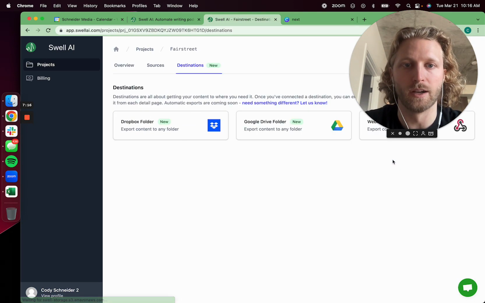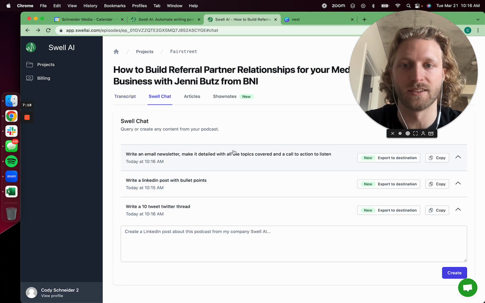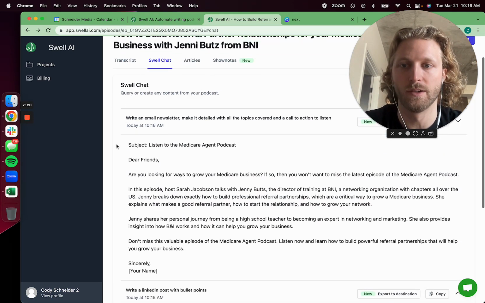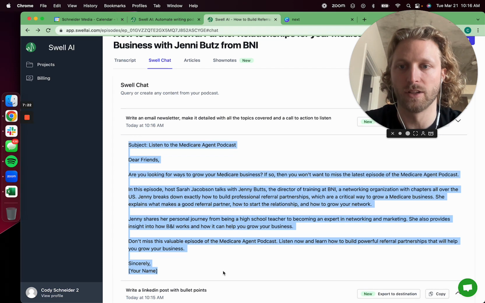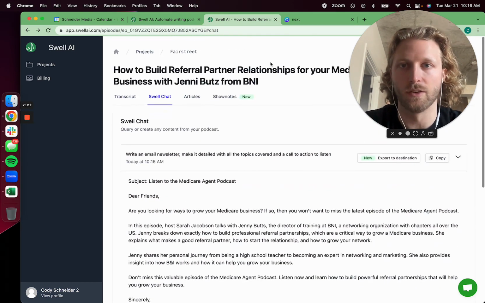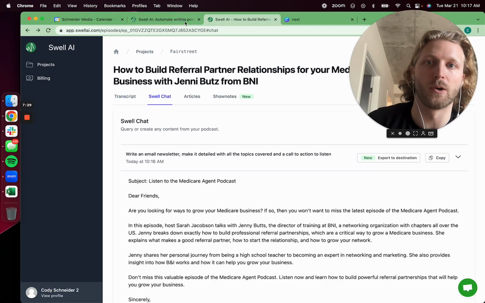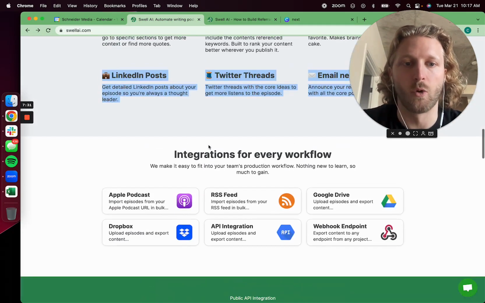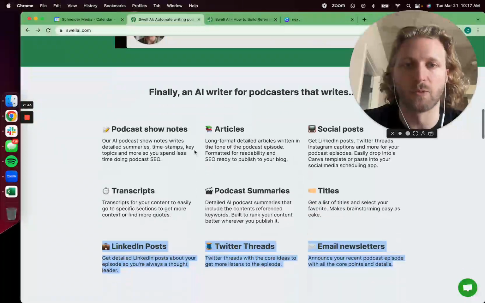What I like with this export feature is you can connect these destinations and send all of these to wherever you want. So again, you have that subject line, you have the call to action, and basically anything you could think of, you could have Swell write. So that's kind of the core. That's one of the things that I would look at.